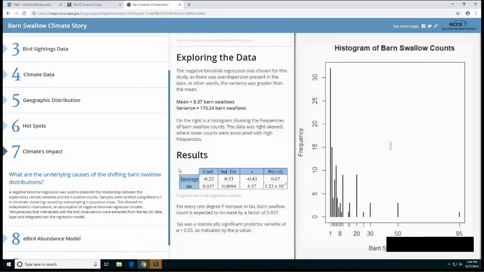So to measure the impact of climate on the shifting barn swallow distribution, I did a negative binomial regression. And I used this in particular because I had count data, and there was overdispersion present in the data. So in other words, the variance was a lot larger than the mean. The mean was about 8 barn swallows, and the variance was about 170 barn swallows.